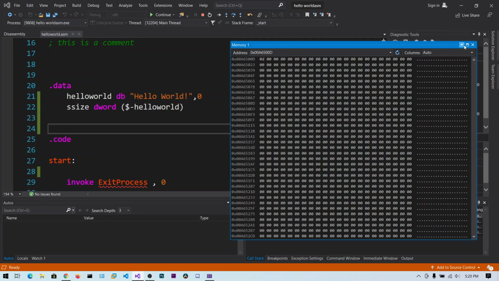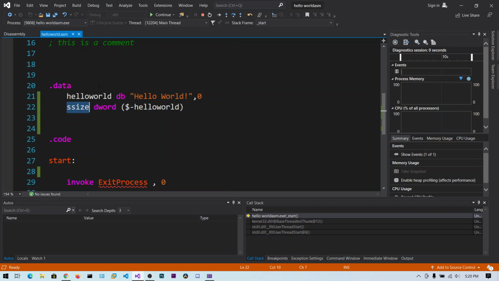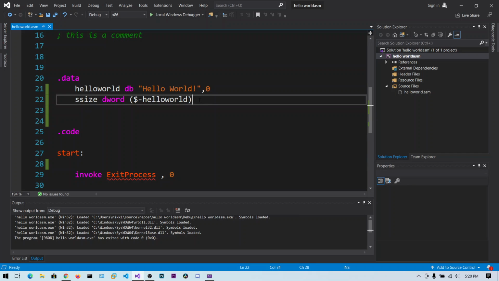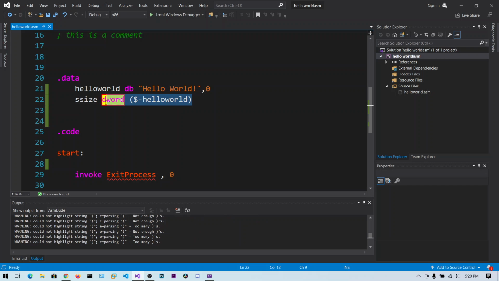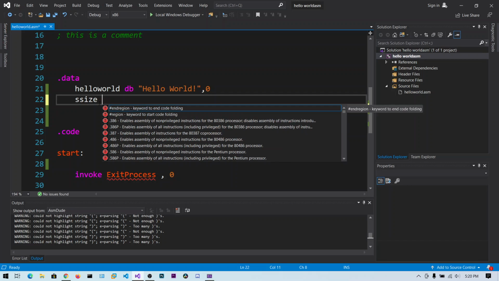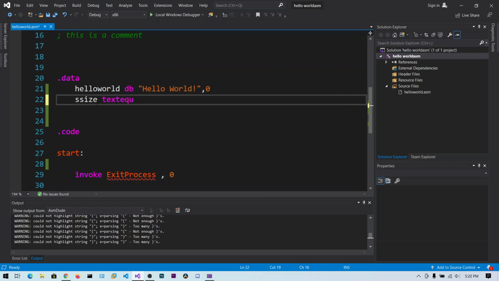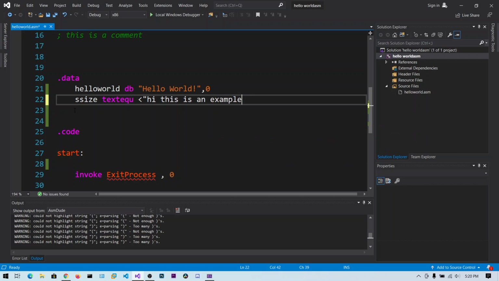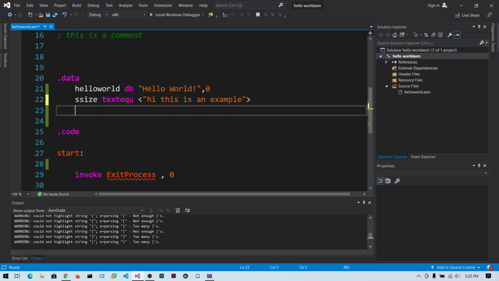So you can see the size of this string has been stored in this s size variable. That's how you find the size of a string using dollar minus hello world, meaning the previous variable's address. So you can also point that to eq, and there is another macro, that is text eq. This will point only to the string. So this is an example. You can also assign this size to some other variable and it will point to this string.